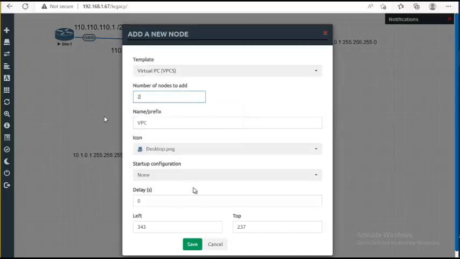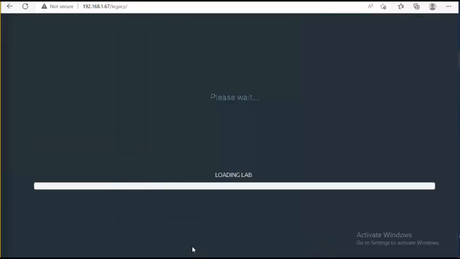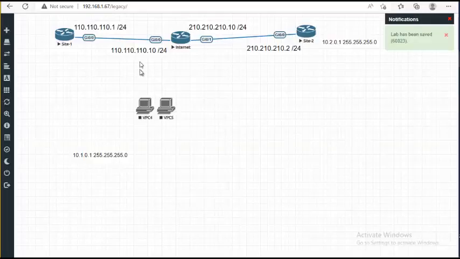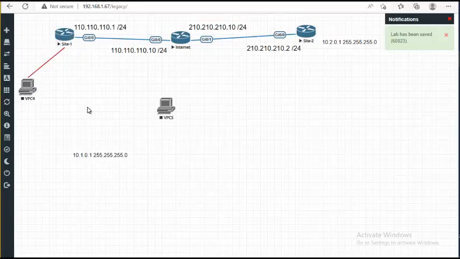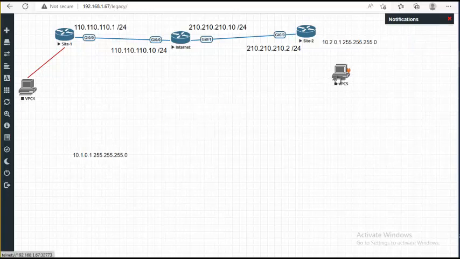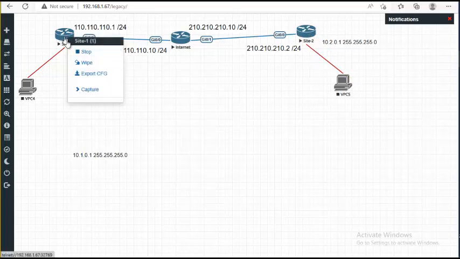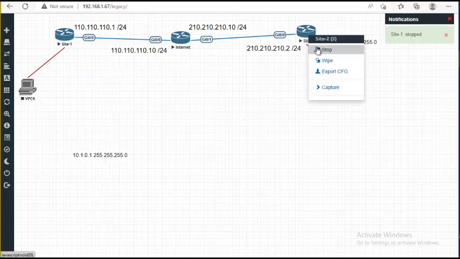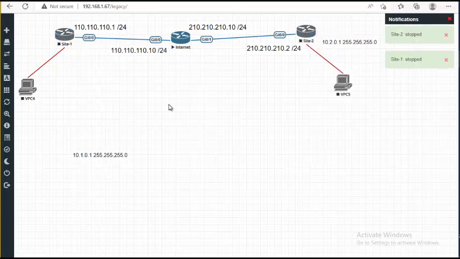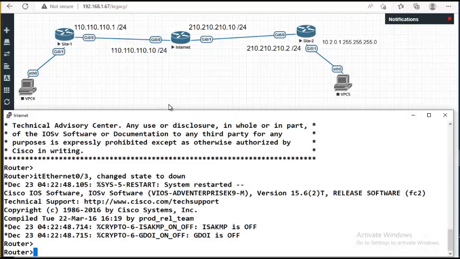Let me try this. Will it be allowed to connect? This is the problem. I need to restart the router again. But it will be more realistic if we use this. So better let us stop these two and start from the beginning. So we got the internet router ready.